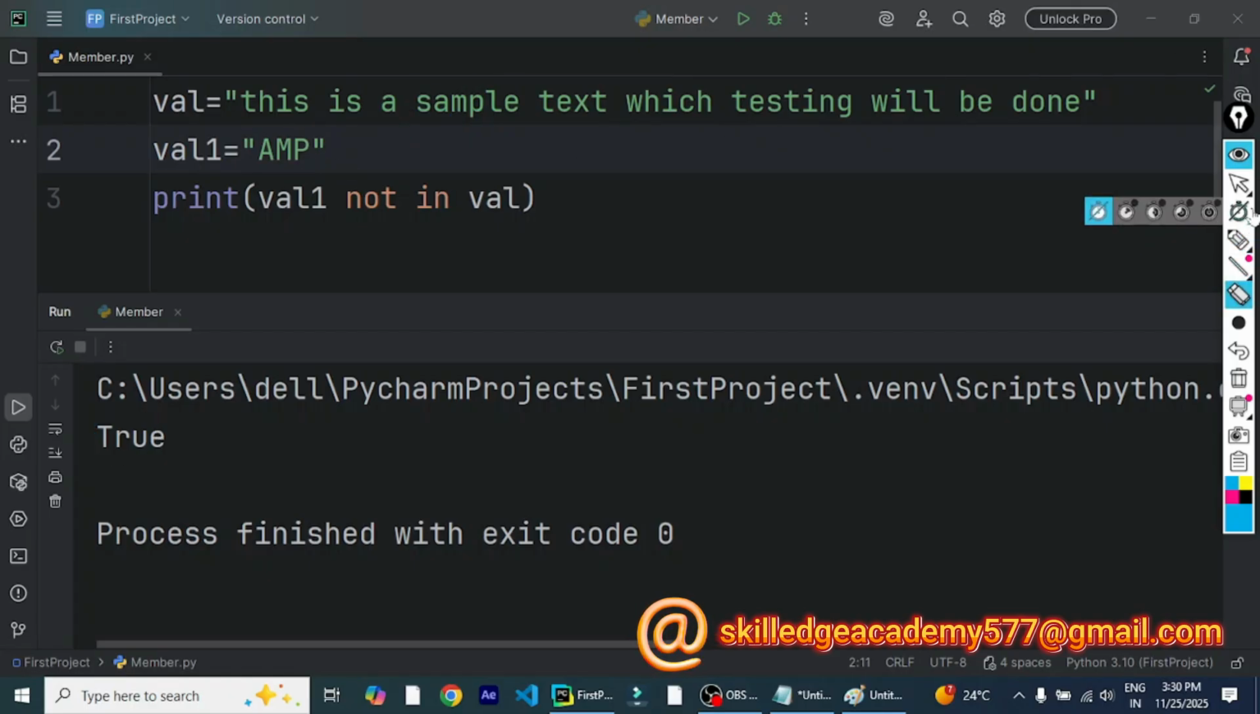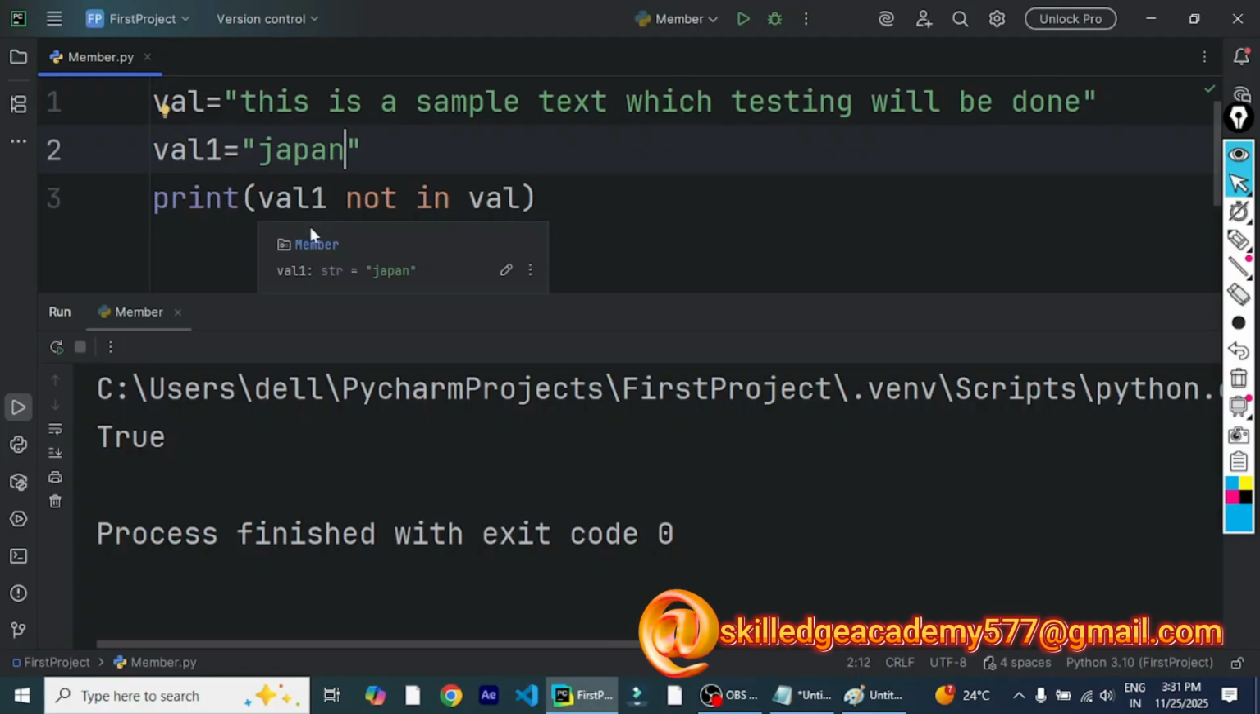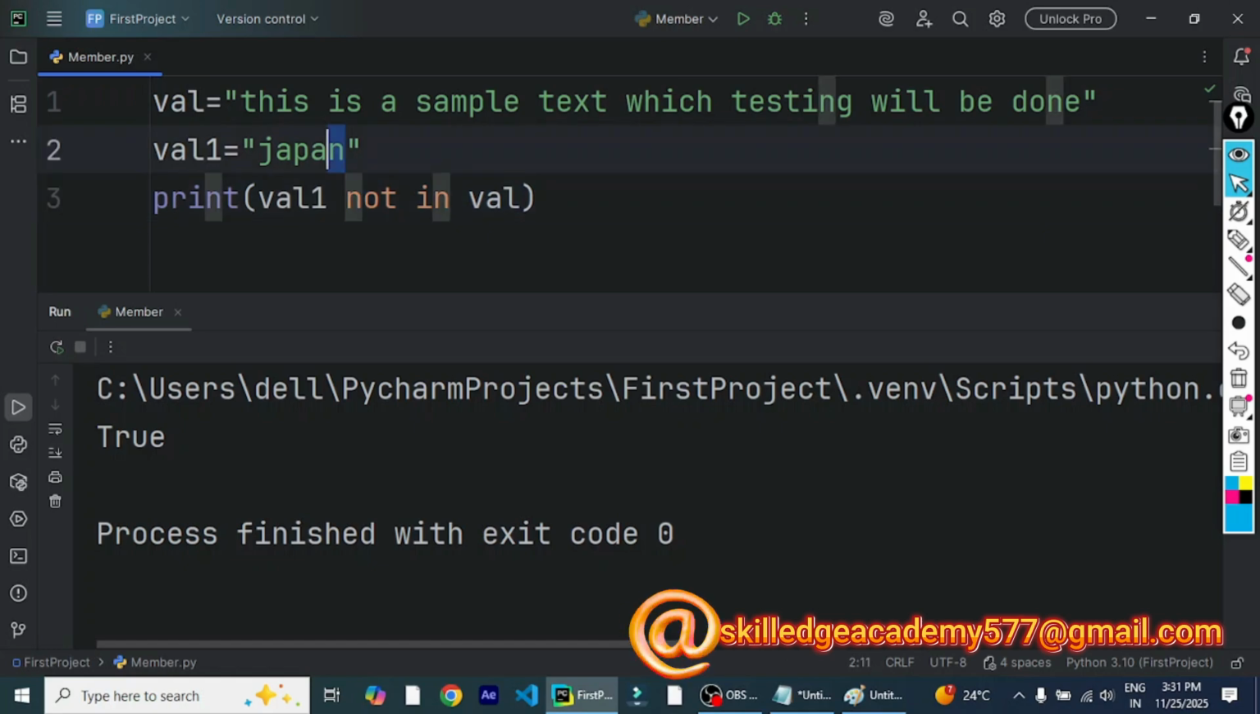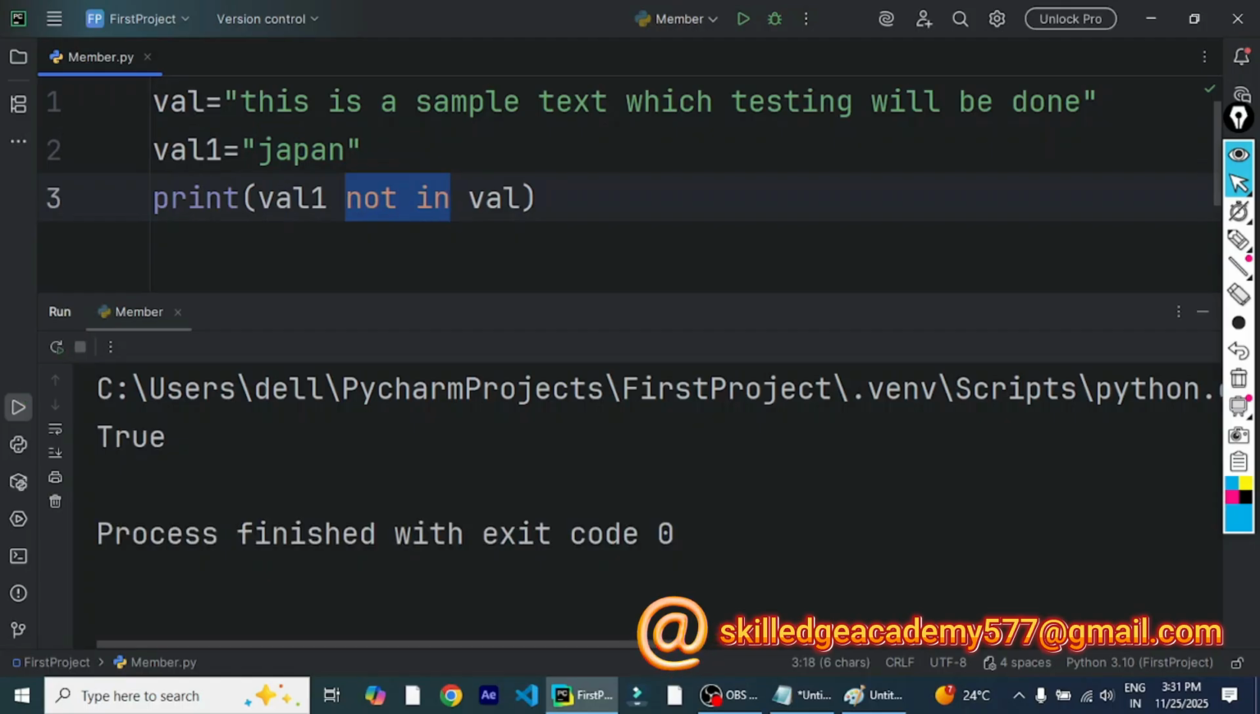Let's check some other value, say a value which is not part of this text, say Japan. In this case, when I say val1 is not in val, we are checking for non-availability. If the value is not present, like Japan is not present, not in should give us true. So let's run this and check, it's giving us true.